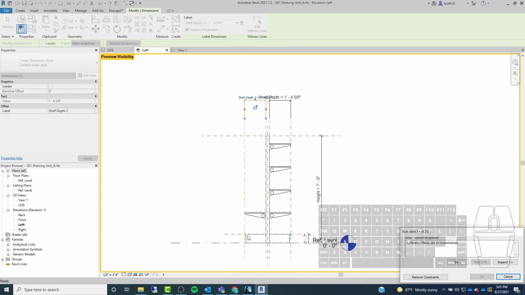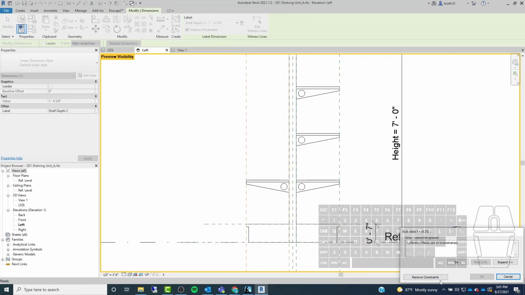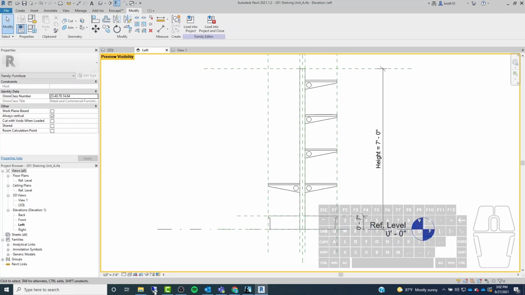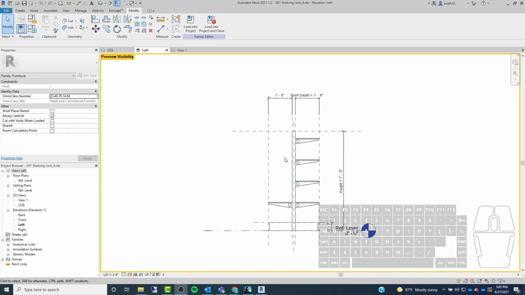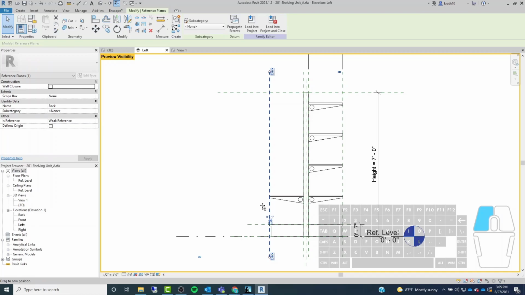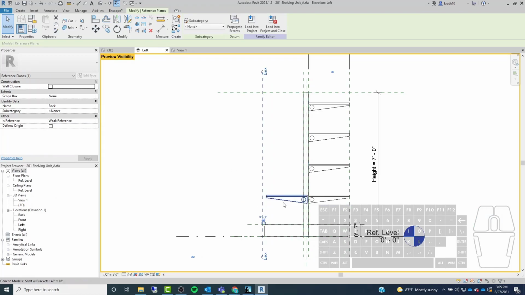Reference planes are over constrained. Huh. All right, let me think about this for a minute. All right, so here's what we need to do. Let's delete that dimension out that we put in. Then let's just grab this reference plane and drag it to the left a little bit. Okay, when it does that, you can see things get a little bit broken here on this side.